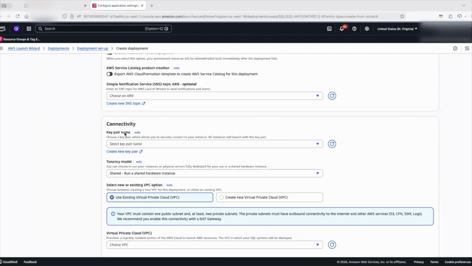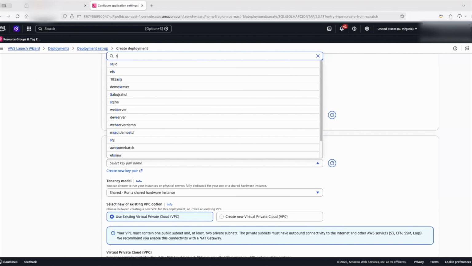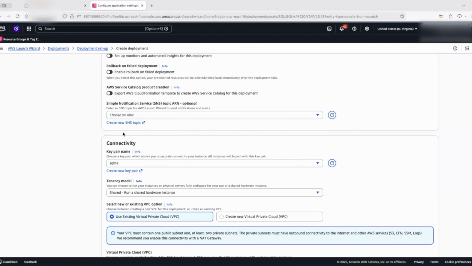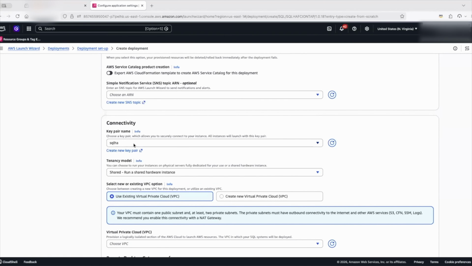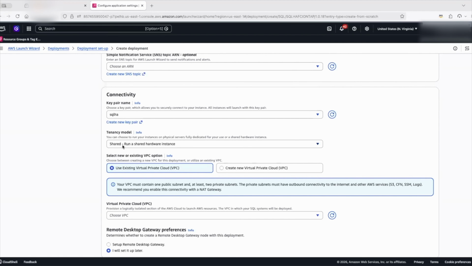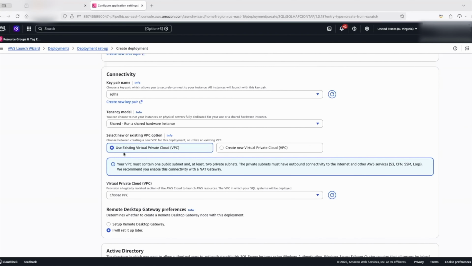Connectivity. Under connectivity, the first thing is the key pair, which is important. So you need to choose a key pair. You can choose from this option, or you can create one from the option called create new key pair. It will open another tab, and then you just refresh and it will come up. I've already created one, that's why it is coming up for me. Under tenancy model, let's go for shared and use existing virtual private cloud VPC.